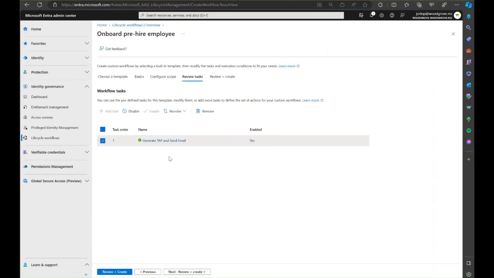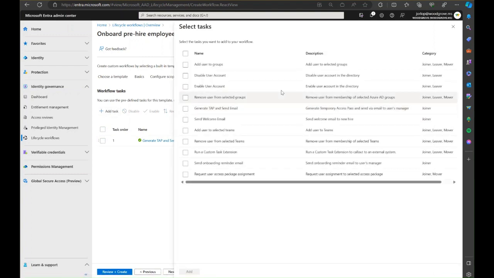Let's now add another task to our workflow. You can do this by going to the Add Task menu. From here, you're going to have a lot of built-in tasks that you can add to this specific workflow. As you can tell, some of the categories will be tasks that can be used with multiple templates, or tasks that are unique for a specific template like joiner. But the tasks that you're going to see available here belong to the category of joiner and maybe another one.